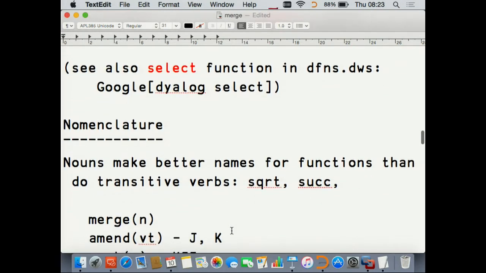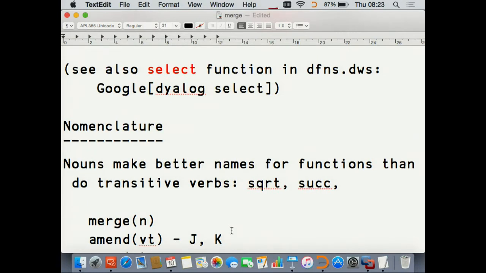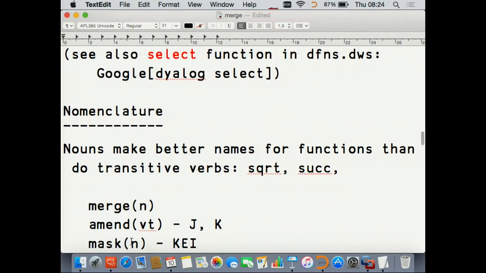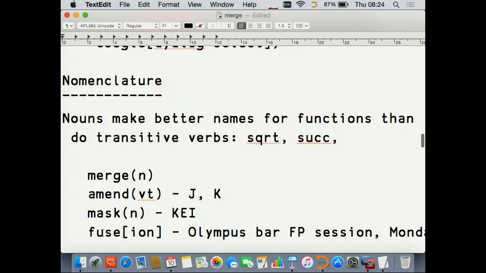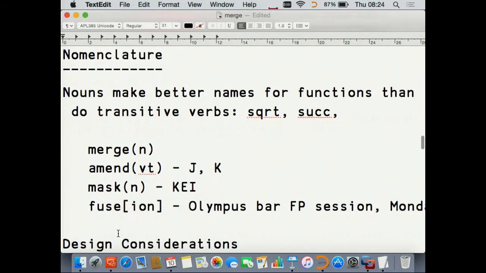I think J and K use amend, and maybe we'll use that too. But I have a slight problem with that, because it sends me down a procedural way of thinking. Mask, Ken's mask, maybe, I don't know. And then in the bar on Monday night at around 10:30, it seemed a good idea to those of us left standing that the fuse, or the fusion, of these two arrays was maybe a good idea. So that seems to be the contender, the fusion of arrays.